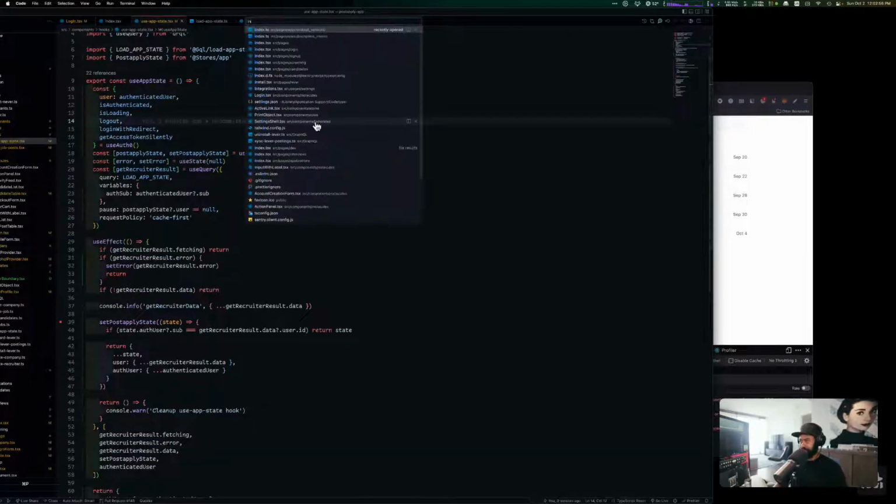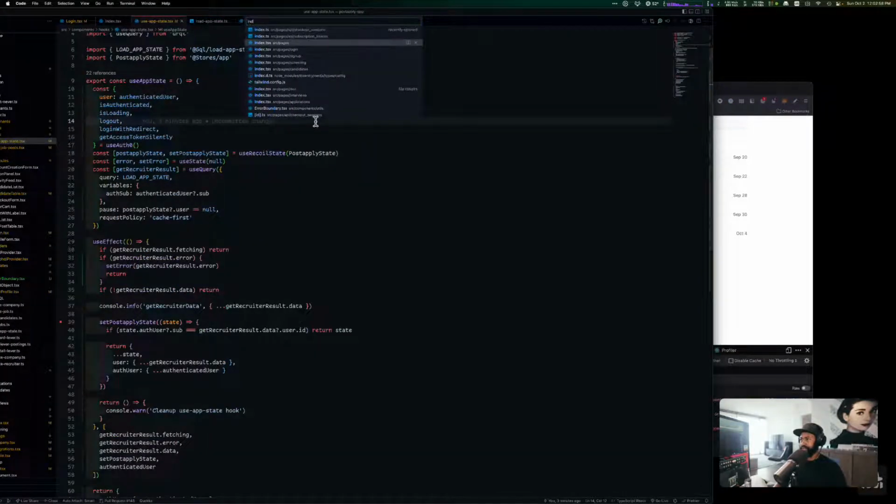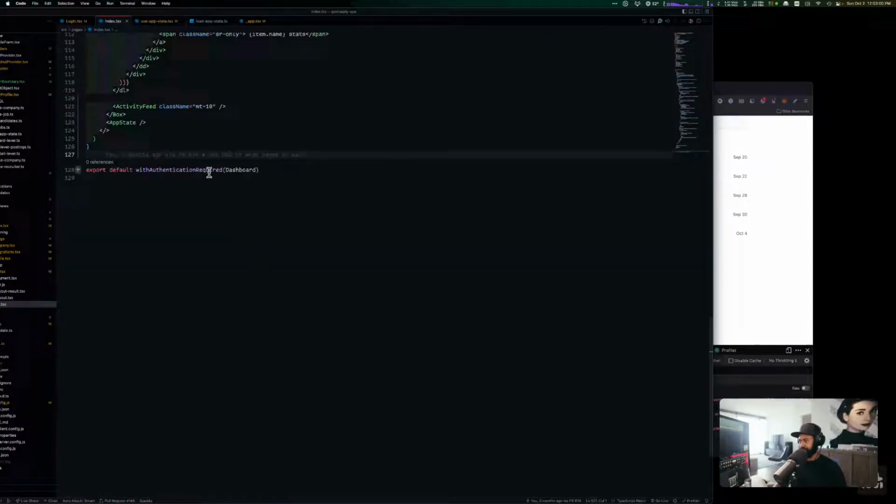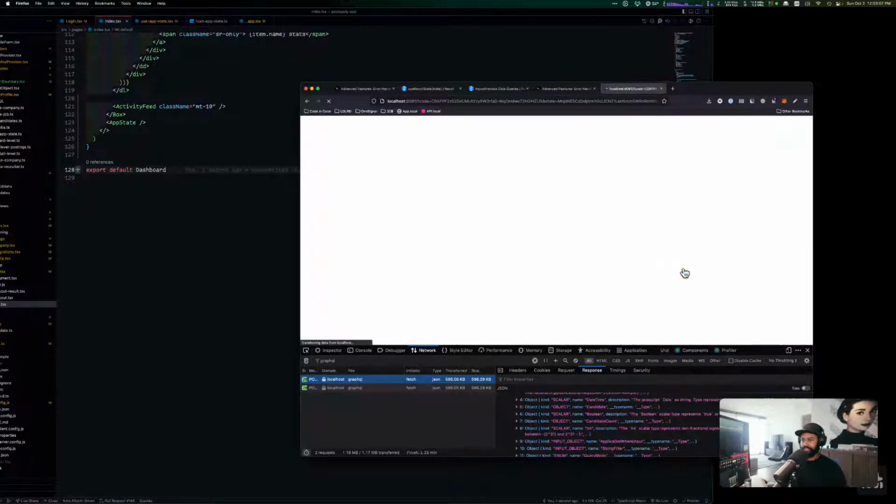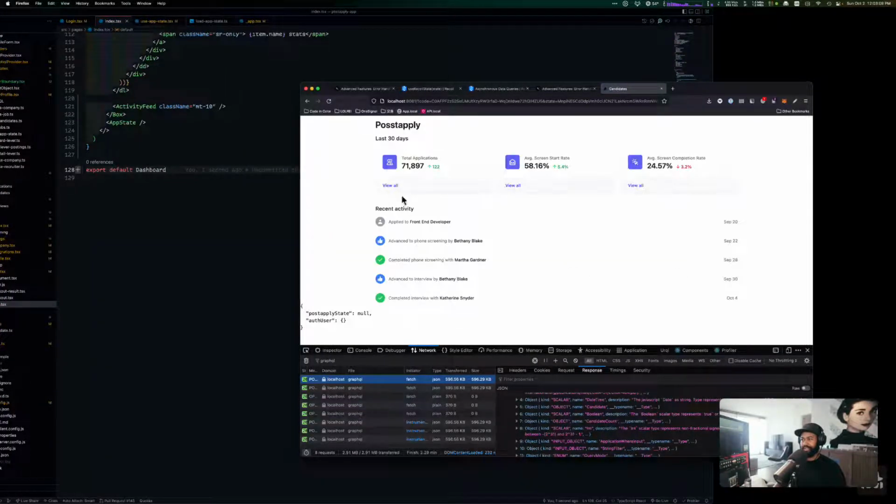What I am going to do though is remove the with authentication or whatever this is called. So I'm just going to return this as it is and see if it allows me to, yeah, okay, it works now. Okay, so this tells me that it has something to do with authentication.